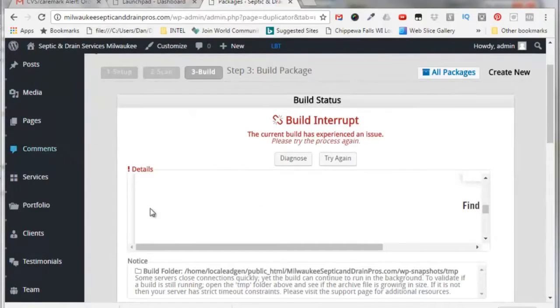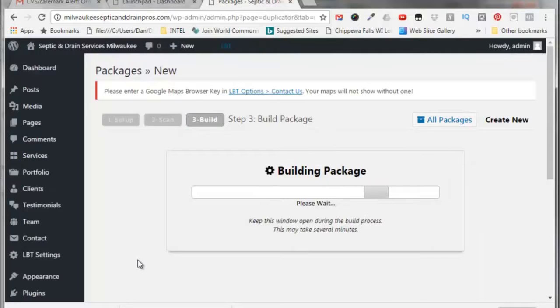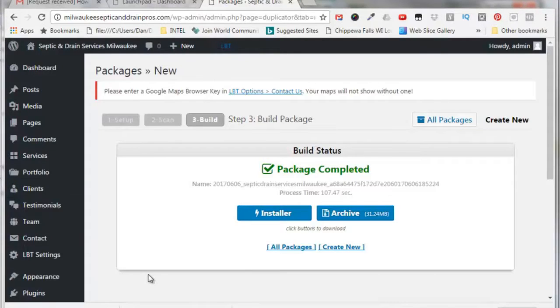All right, so it looks like my PHP timed out. So again, I called GoDaddy and I asked them to bump up my PHP timeout. Basically, I had them set the max execution time to 0, which means it's unlimited. All right, so I just did a refresh after GoDaddy updated the PHP timeout, and we'll see what happens now. All right, we have success.